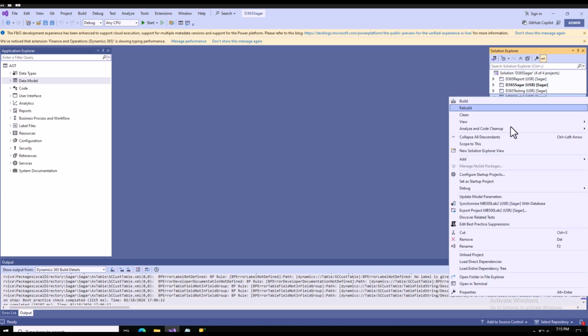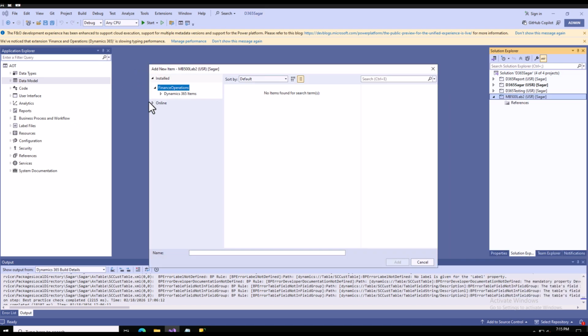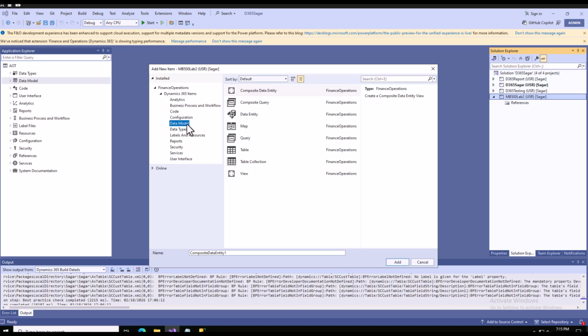Now, the first thing is that I will simply click on add, then click on new items. I will expand this node and go to data model. Here, as I need to create an entity, I will click on this data entity. Then I will give a name to my data entity. I will call it my data entity computed column, and I will simply add this.